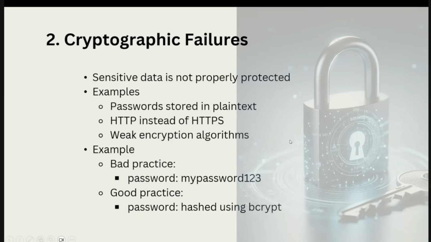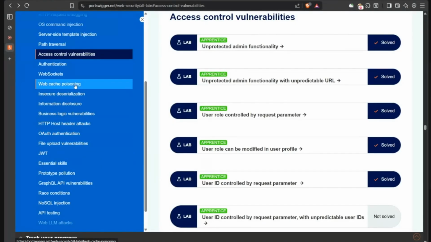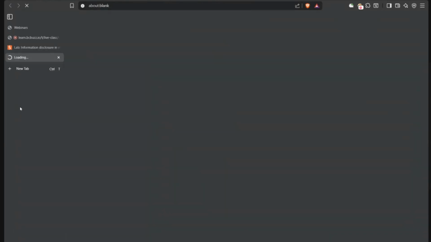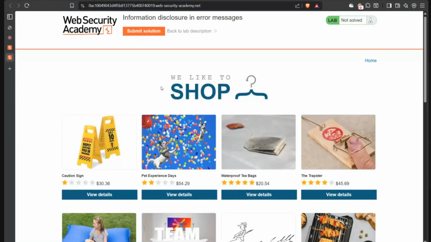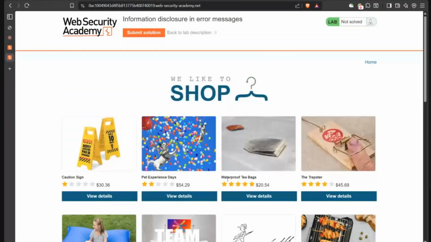Let's go to the lab for this. For this lab, we are going to information disclosure, specifically information disclosure in error messages. The lab's verbose error message reveals the version of the third-party framework, which was in the verbose mode. It can be useful for an attacker to exploit. Our goal is to identify the version number and submit that. Let's access the lab. Again, the usual target. Nothing interesting.